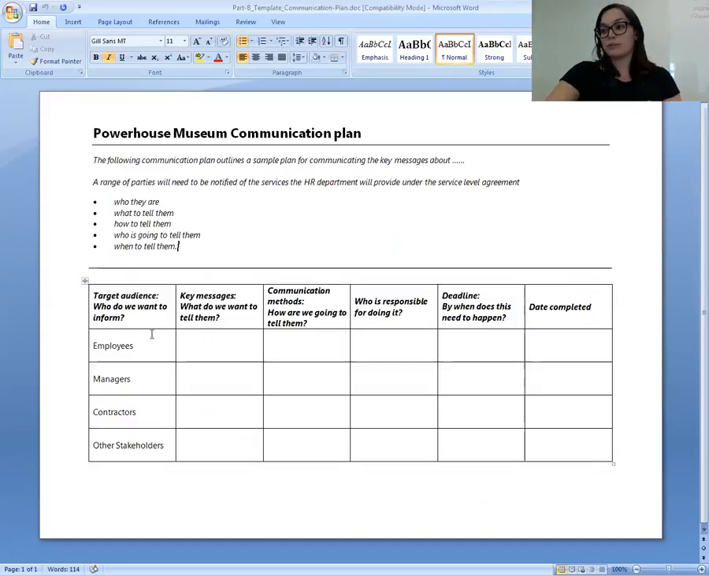So I've already filled in the actual target audience of who do we want to inform of what. The key messages, what do we want to tell these people? So especially the employees, what kind of messages do you think that they need to be aware of? Again, we're going to be going back to the service level agreement of how everything is looking. So basically you can just copy and paste the deliverables that you think are relevant to that group of people. So with the employees, do they need to know about the inductions? Do they need to know about any of the leave or payroll, termination, anything at all? What do they need to know about?